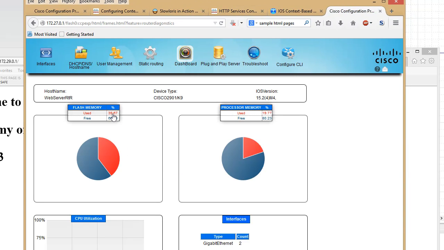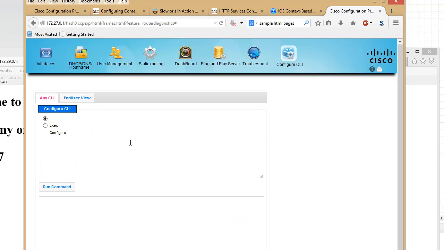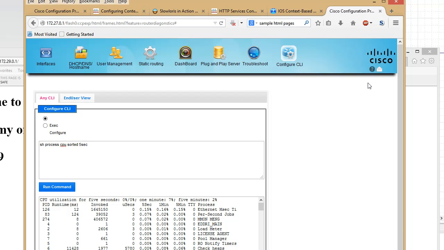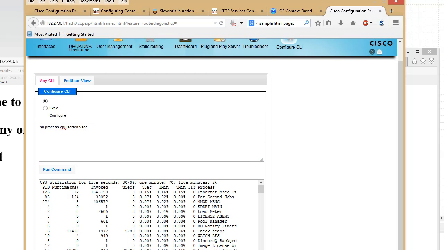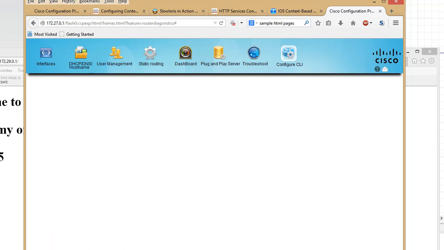All right, it's coming up with some amount of memory, but I can go between that and configure CLI relatively easy. And I could do like show processes CPU sorted for like 5 seconds and run the command. And it shows me my CPU processes on the router sorted by 5 second intervals. But you can see here I can interact with it.